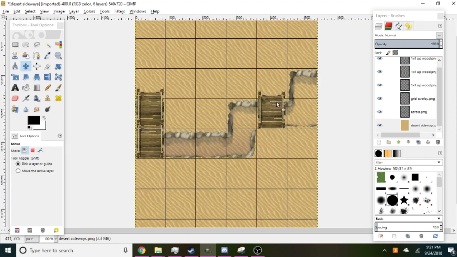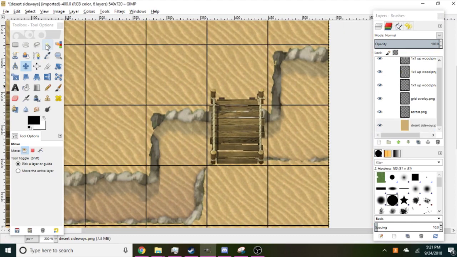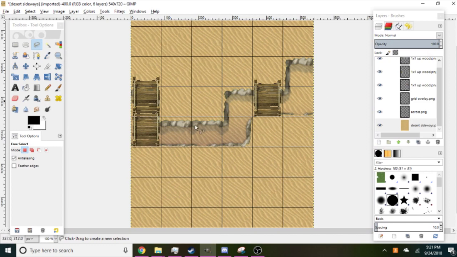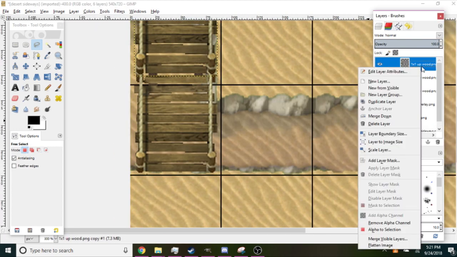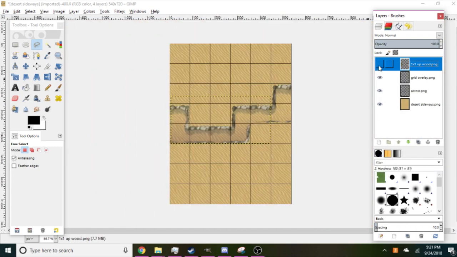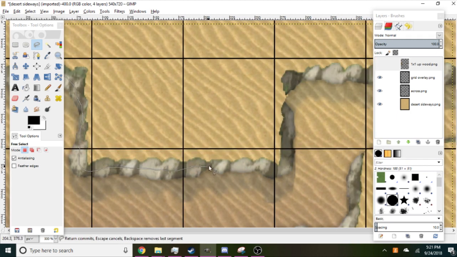Now, to get rid of this background here, this little place where the water should go, unless you want it like this, unless this is supposed to be a pit or something, what you would do is I'm gonna merge these down. That way we can manage them all at once. I'm going to use this lasso tool. I'm going to click and drag, and I'm going to draw over these little cliffs here.